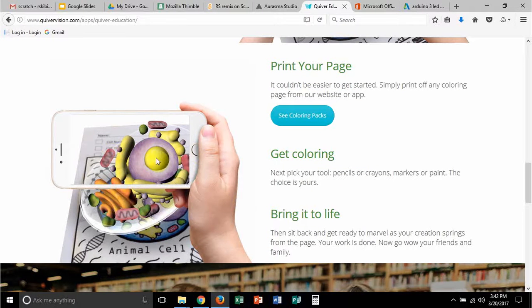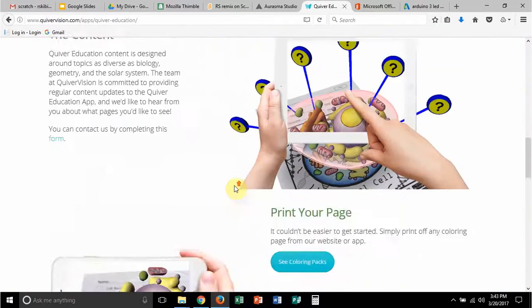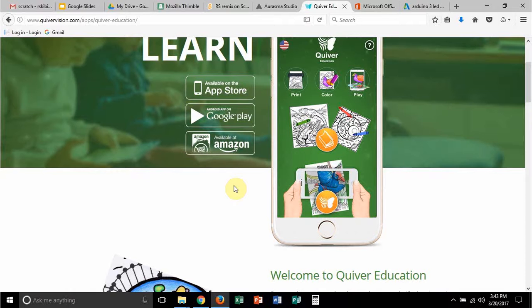Here you can see a cell with the nucleus and ribosomes and mitochondria and whatnot. So you can make this work for you, but it's a matter of finding that ingenuity and using it to your advantage.